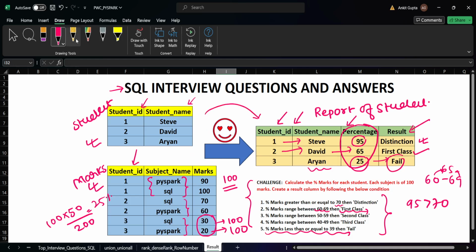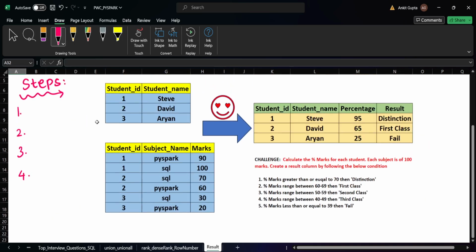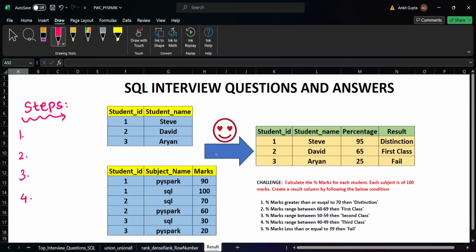So what can be the approach to solve this problem? Let's see what can be our approach. We need to generate the percentage marks for each student. As I have told this multiple times, wherever we have an each keyword, that means we need to group the data. So we can group by student ID, because we need to generate the marks for each student.